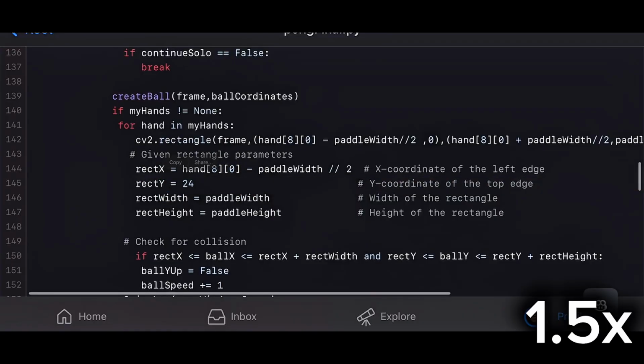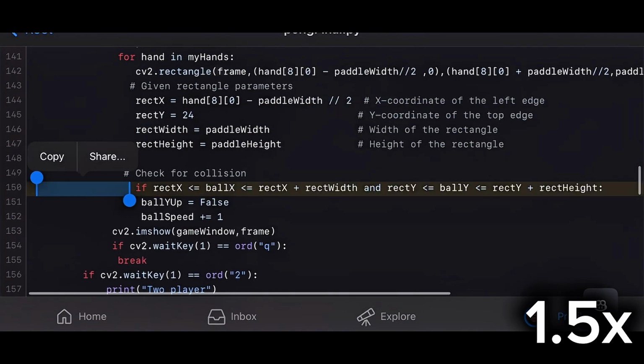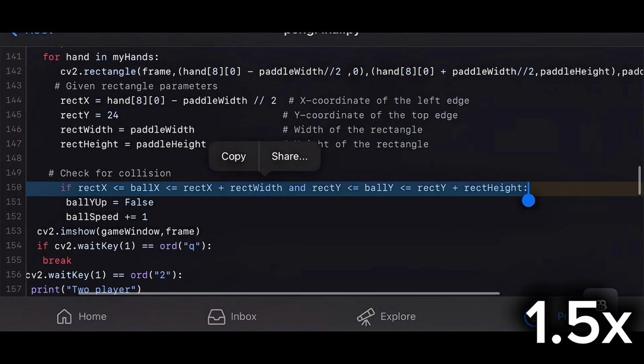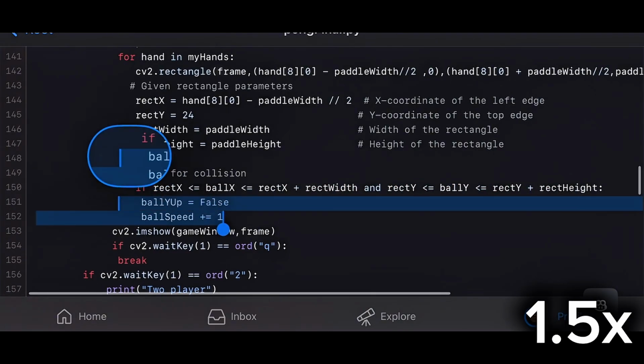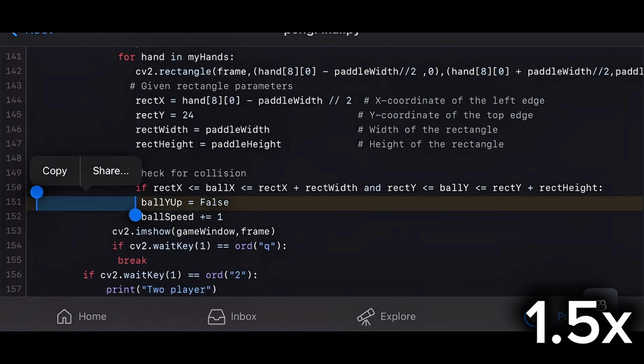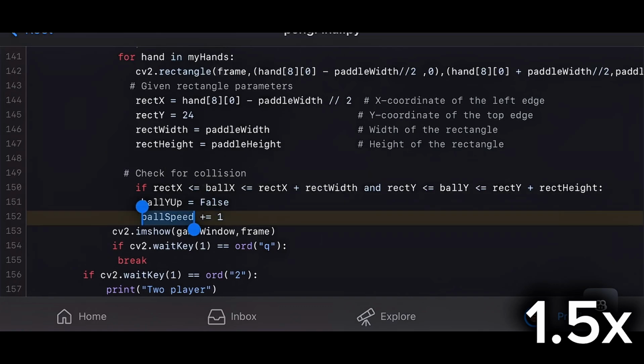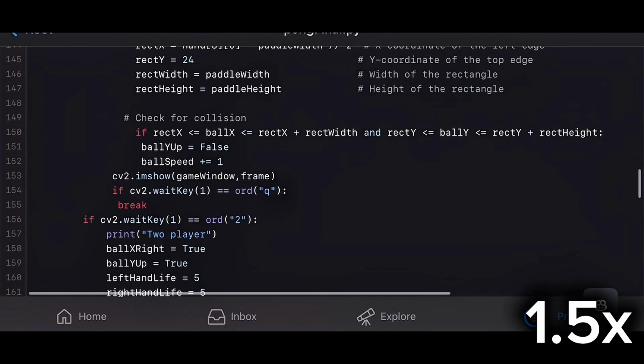This just makes boundings for the rectangle to detect if the ball is anywhere inside of it. And this is how it actually checks for collision against the rectangle that we made, not just the sides. If it hit collision, that means the ball should no longer be going up because it hit the paddle. It's going to turn around and go back. And then it sets ball speed to +1, so basically it gets faster each time that you hit it.